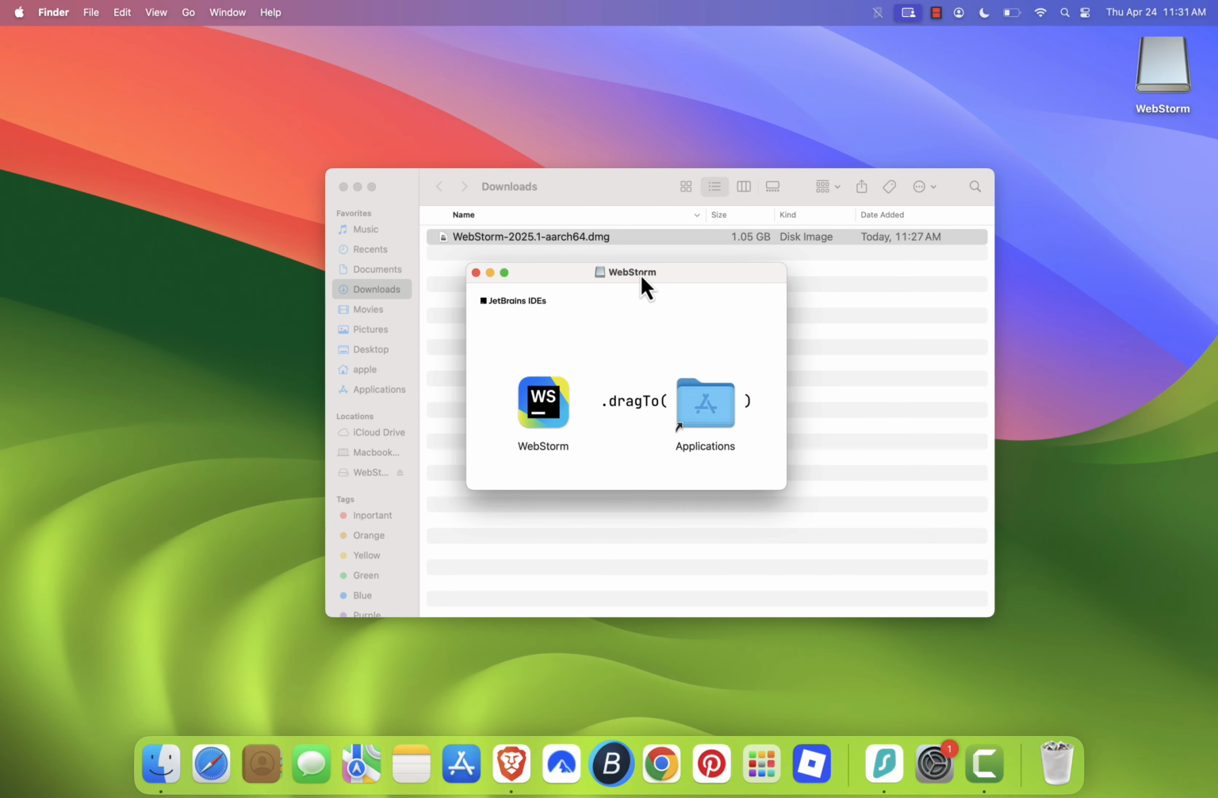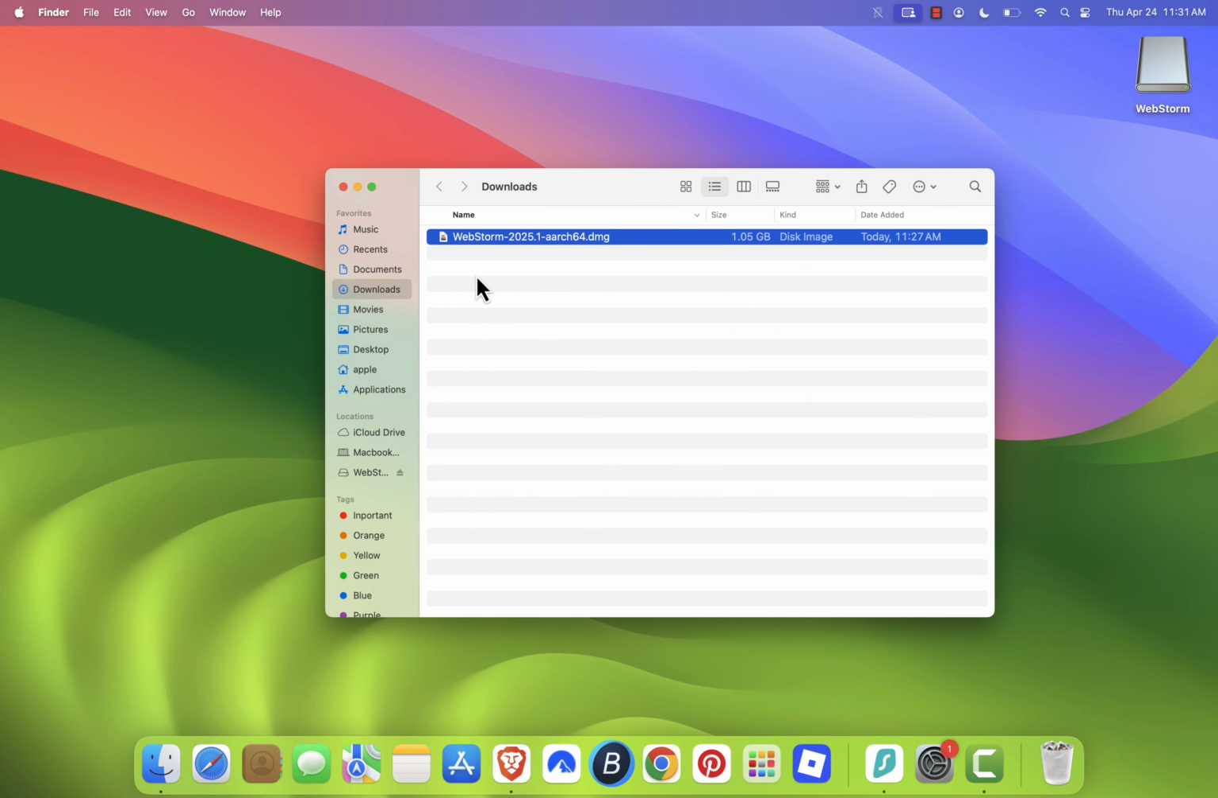A new window will open. Just drag the WebStorm icon into the Applications folder. This will copy WebStorm to your Mac. After that, you can close the window and move the installer to the trash to keep things tidy.